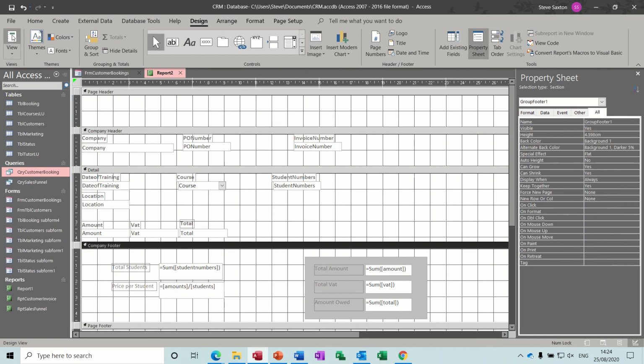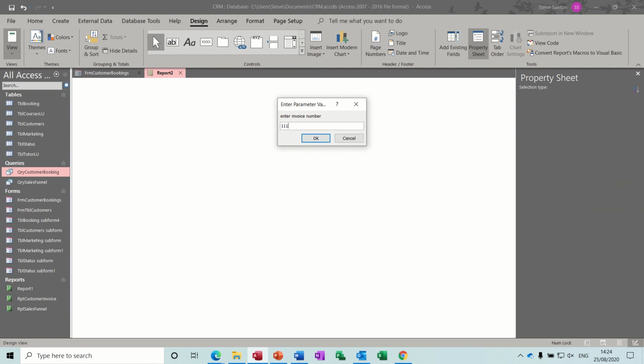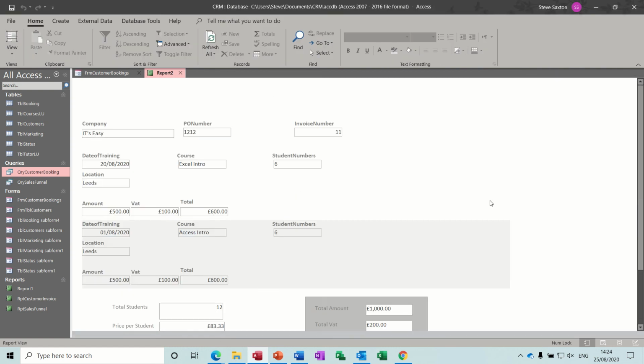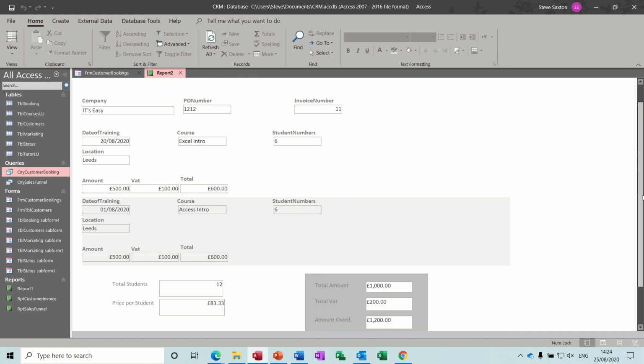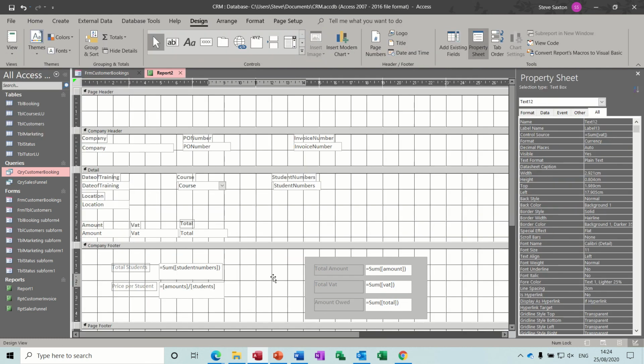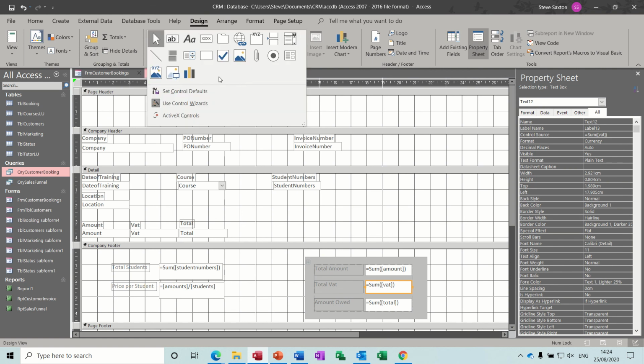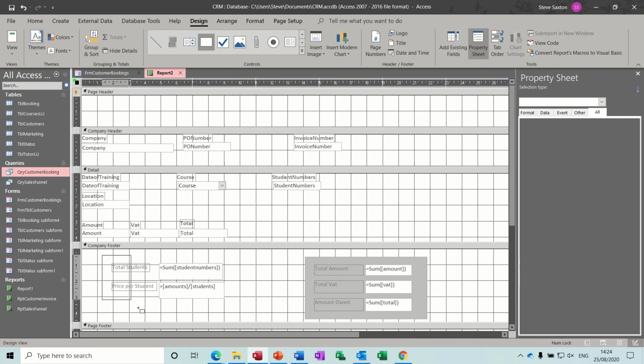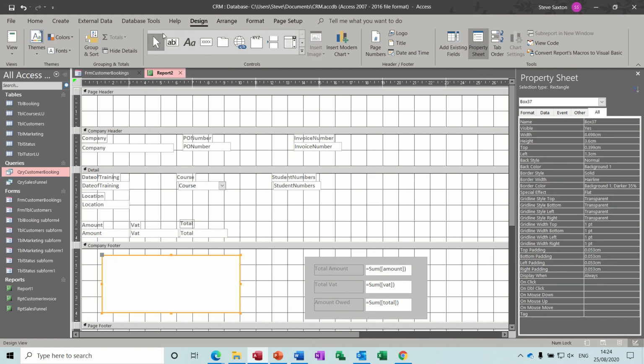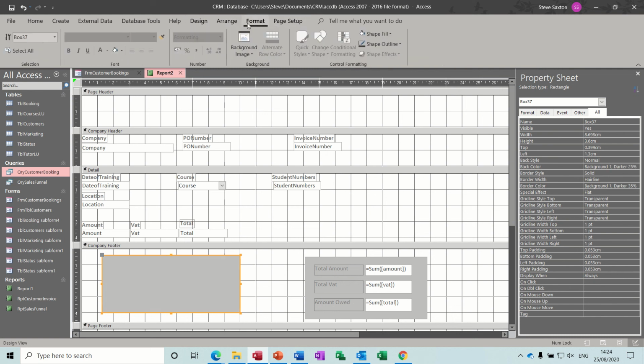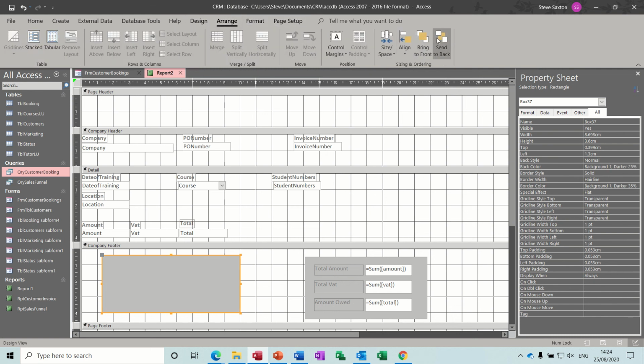Okay, let's have a look. Invoice number 11. Oops, 83 it should be, that's correct, so that's 83. So the formula is now working, so you can then make that look like this side with a rectangle if you want. Let's quickly do that. Draw a rectangle, colour it, format grey, and then send it to the back and then tidy these up.